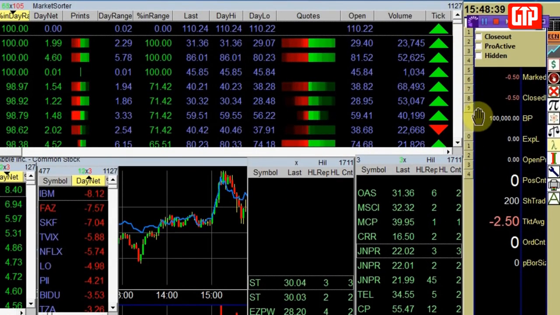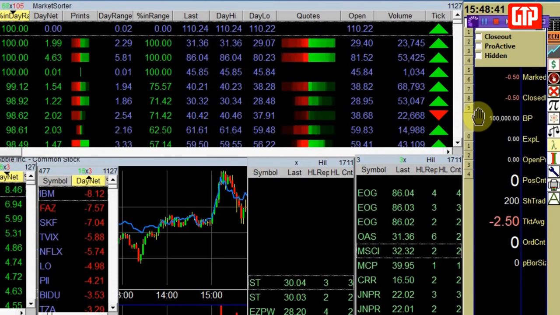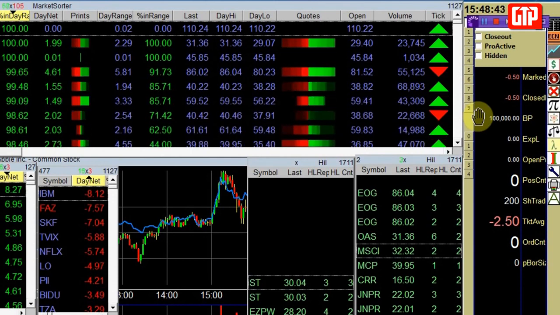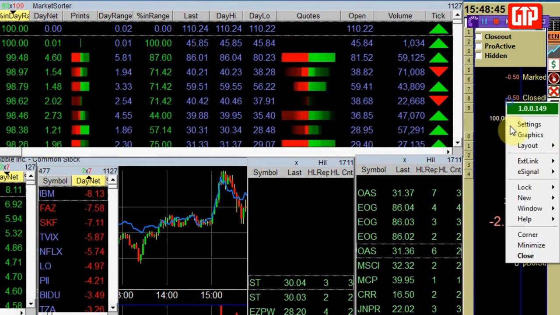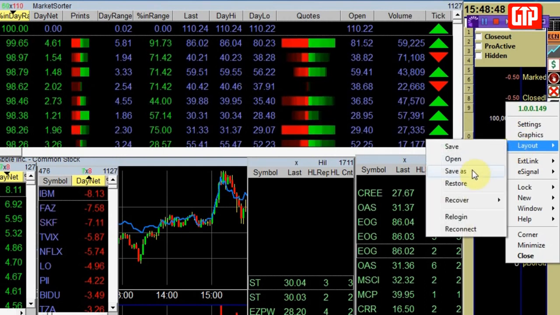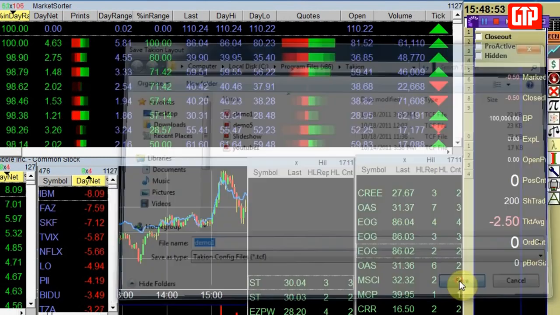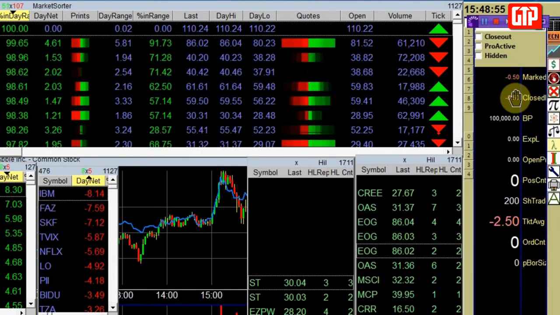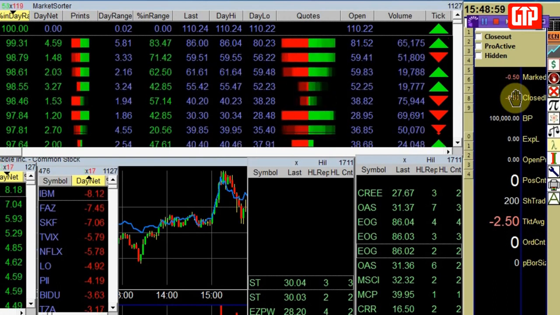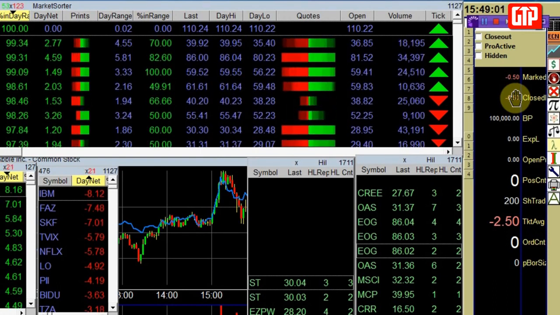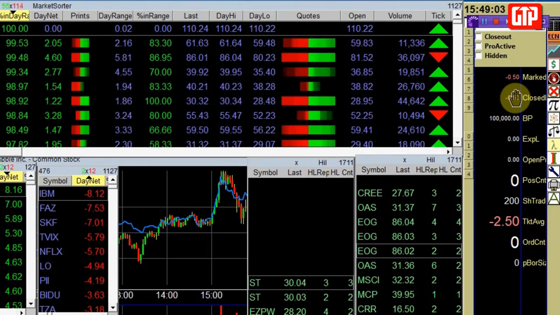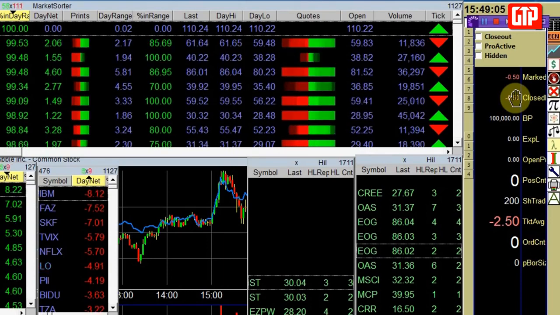These are all the different layouts that you can save in TAKION, and if you wish to share your layout with other traders, it's very simple. You right click, layout, save as. This is called demo 1. I will save it, and I can send this layout to any trader, and when that trader logs into his TAKION and types in demo 1 in the layout name, it will open up to this layout.